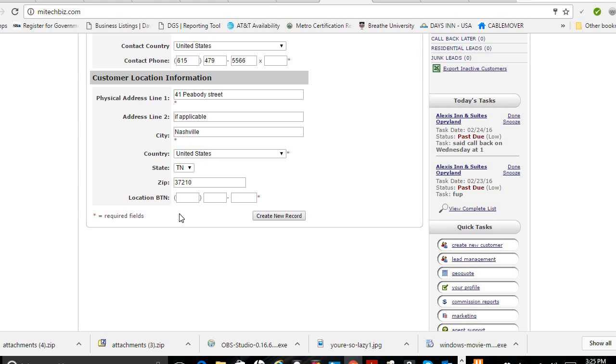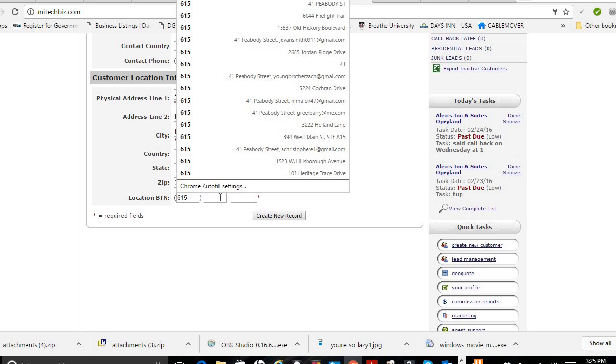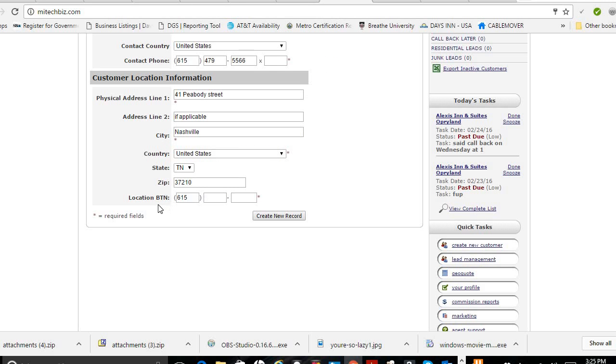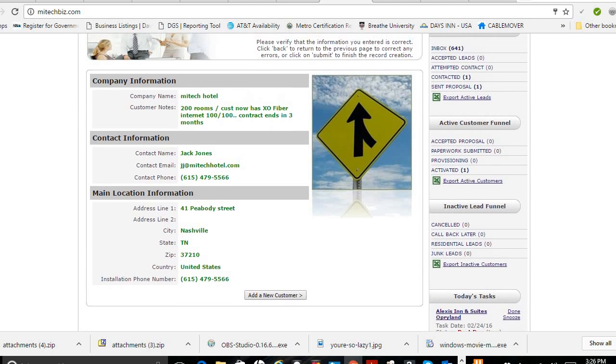Again, this is a real address because I want to show true serviceability for any quotations. And we're going to put the phone number in again. Location BTN, by the way, stands for location billing telephone number. So the main phone number at the location for the customer. Okay. And we're going to hit create new record. Now, the information pops up and we just want to verify the information to make sure it's correct. And then we're going to hit add new customer.